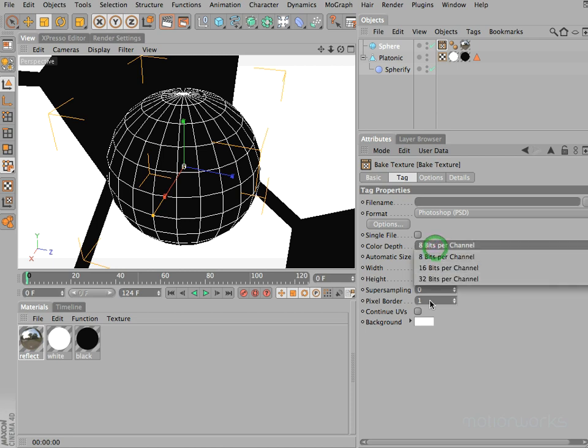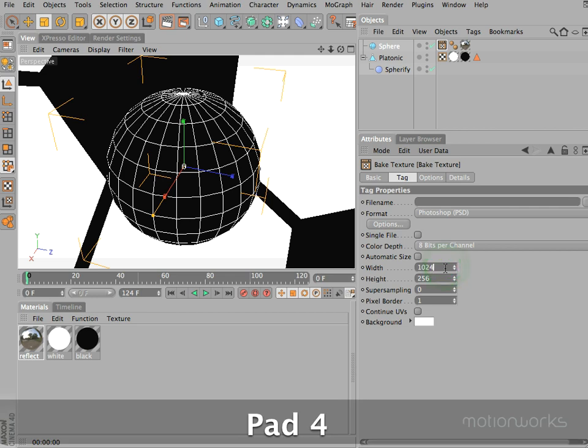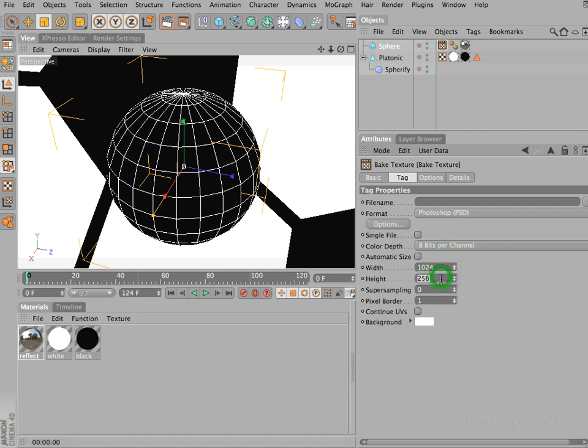Color depth, so we can choose 8, 16, 32-bit. We can choose automatic size, or we can set the size ourselves manually. So for this I'm going to set it manually, and I'm going to use 1024 by 512.